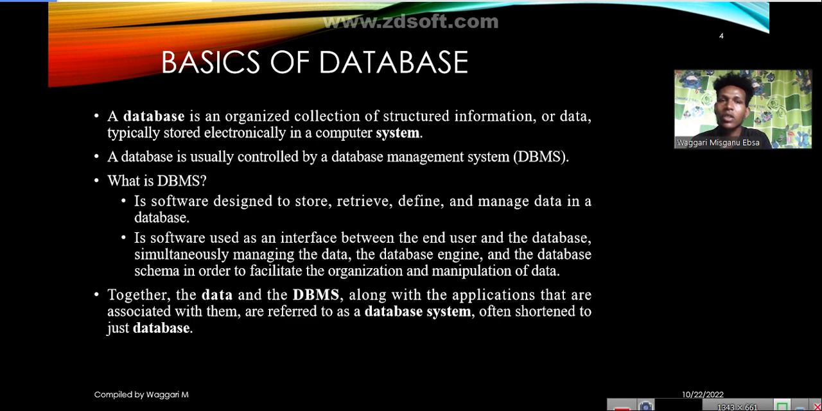Through this software we can access our data, change and manipulate our data, and interact and retrieve meaningful information, what we need from our database. So this is software. What do you mean by DBMS? If we are going to interact with our database through DBMS, first we should understand what DBMS is. DBMS is a software designed to store, retrieve, define, and manage data in a database.